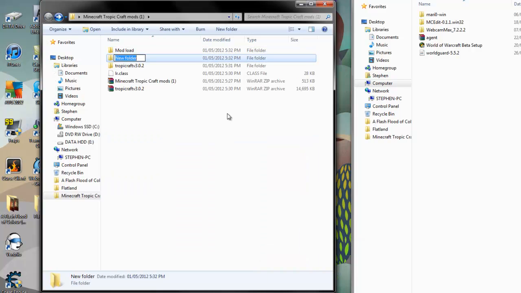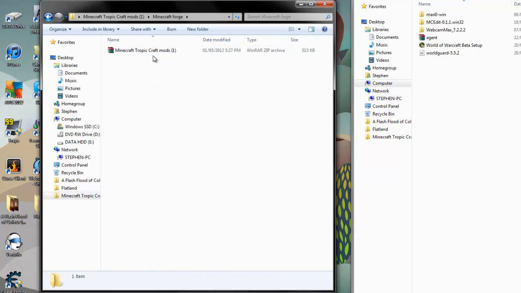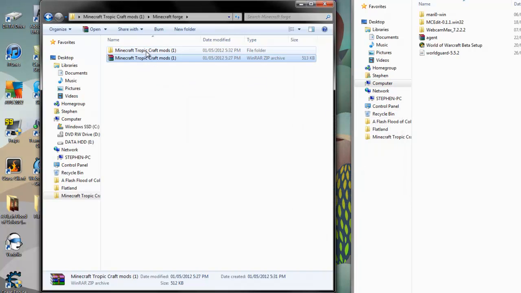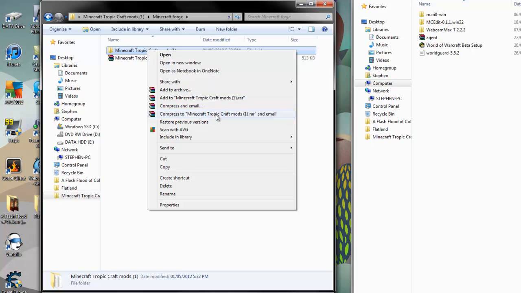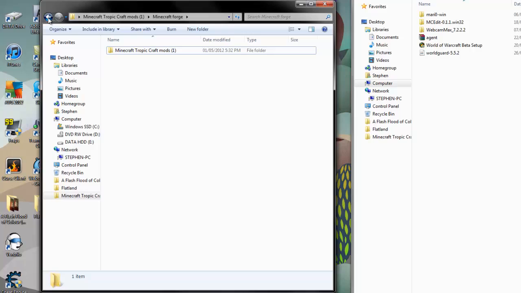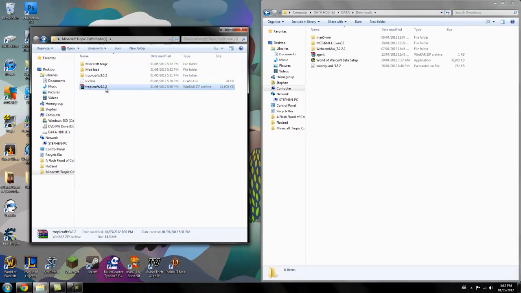New folder, Minecraft Forge. Well, I guess I could have right-clicked and extracted, which I did there. Tropic Craft is extracted, and that's it.